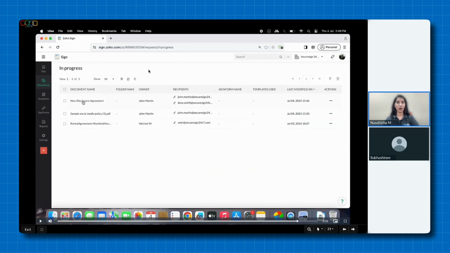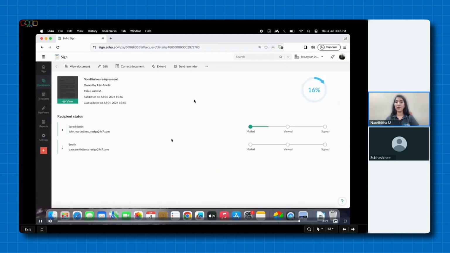So let's just click on that document and I'll show you how the sequential signing works. So as I had already mentioned, John Martin is the first recipient in this workflow. He has been mailed the document. However, he has not finished the action associated with them, which is to sign the document, which is why Dave Smith has still not received the document. All right. So only after this entire process is over for John Martin will this start.